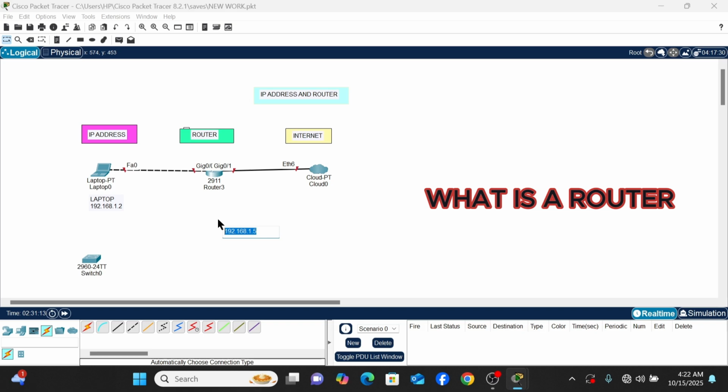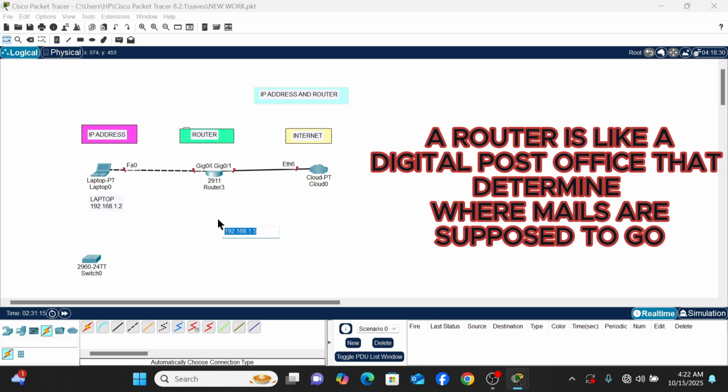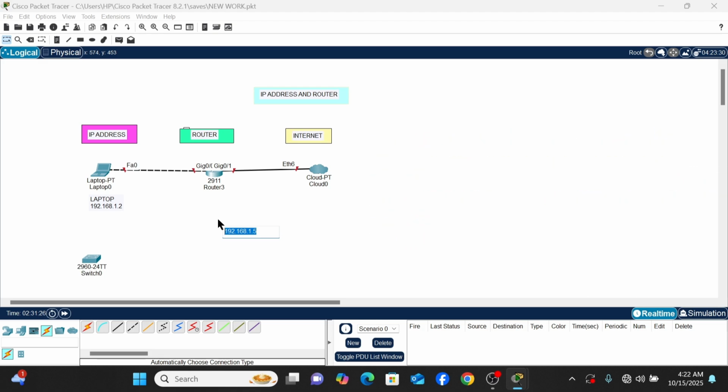Now, what is a router? A router is like a digital post office. It decides where every piece of data should go. An example for this, imagine a router as a post office. It takes all the data from your house. Your house serves as a device. It makes sure they reach the right destination, safe and fast.